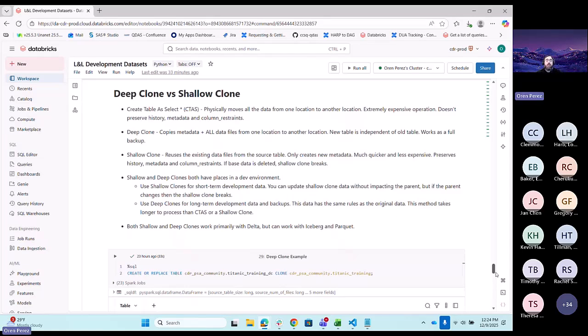Deep clone is useful for more long-term development data and backups. And that's where you want to keep something for a few months. You want to make sure you have a backup somewhere. And the idea where this really comes in handy is where you've done something to the table, like you've done masking, you've done tagging, and you don't want to have to recreate it. So you do a deep clone, and then you have it all in that backup automatically. Primarily, this works with Delta, and can work with Iceberg and Parquet.